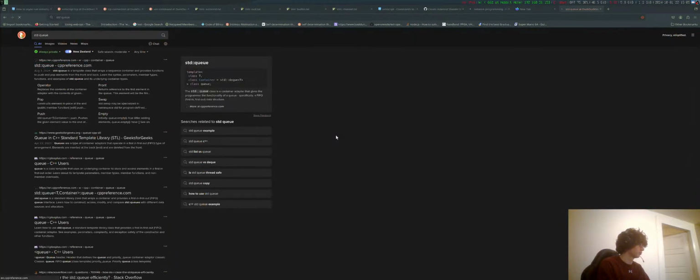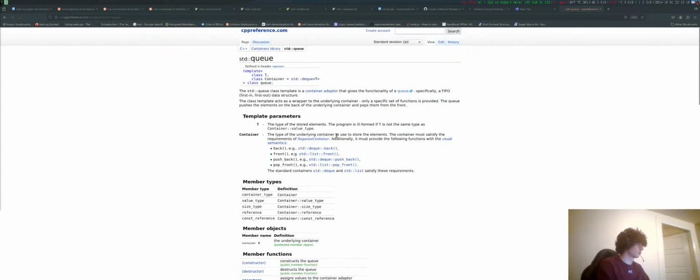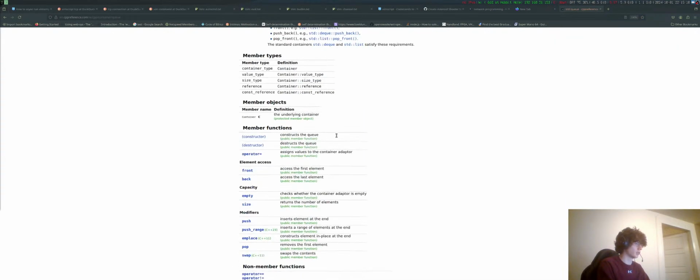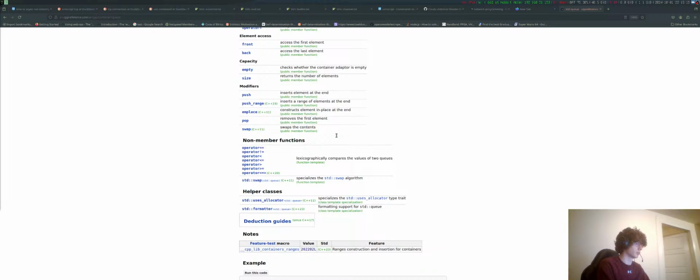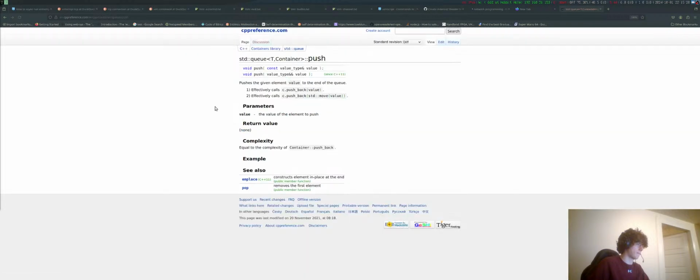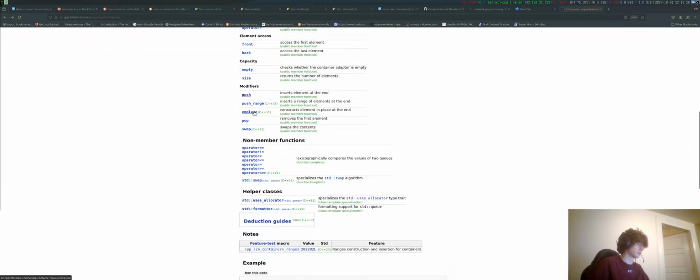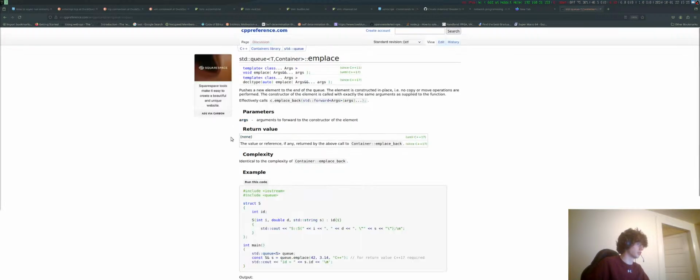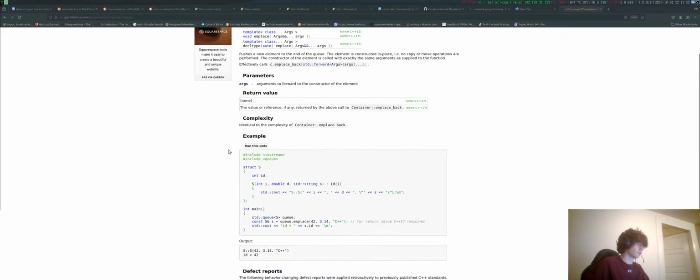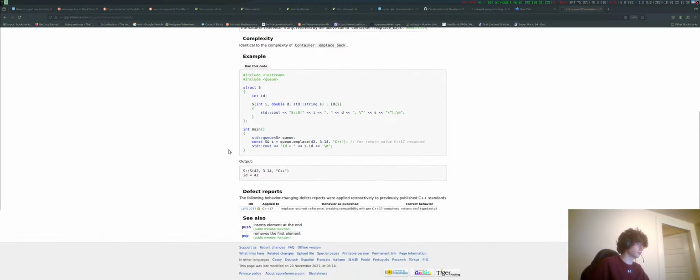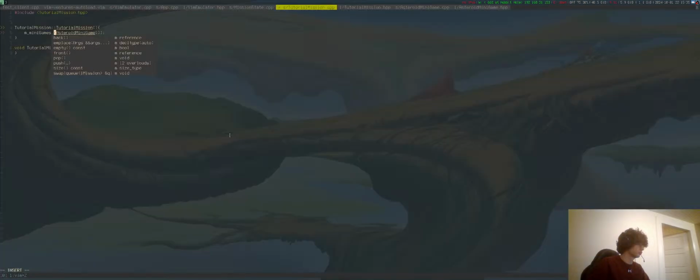I swear I'm gonna get shot in the back for not knowing all the C++ standard library stuff. Yeah, push. I probably do want emplace though. Well, I could probably just do emplace with nothing, right? There we go, perfect.